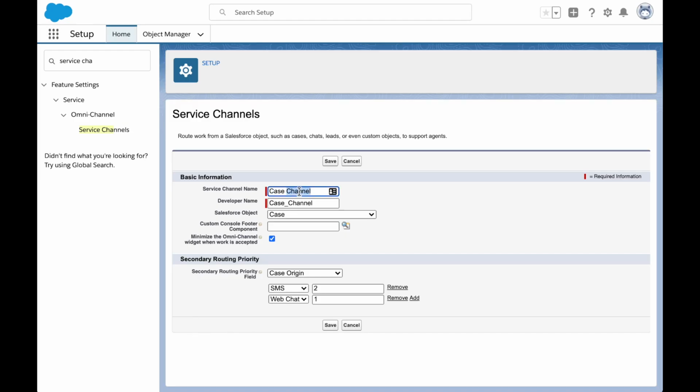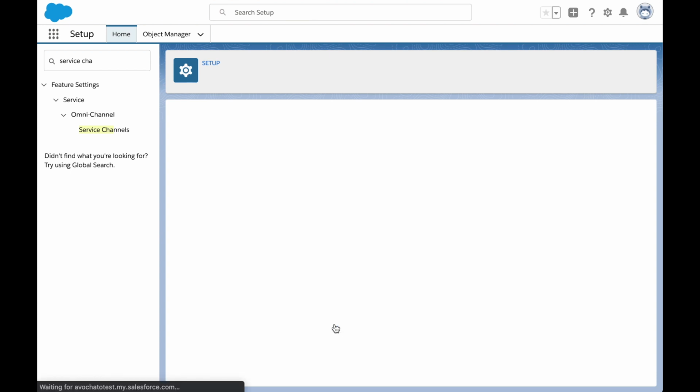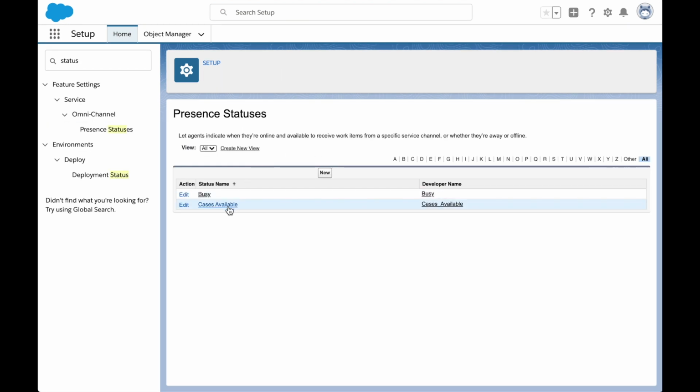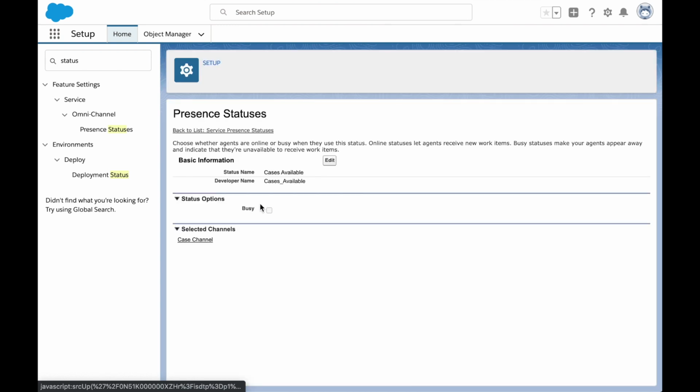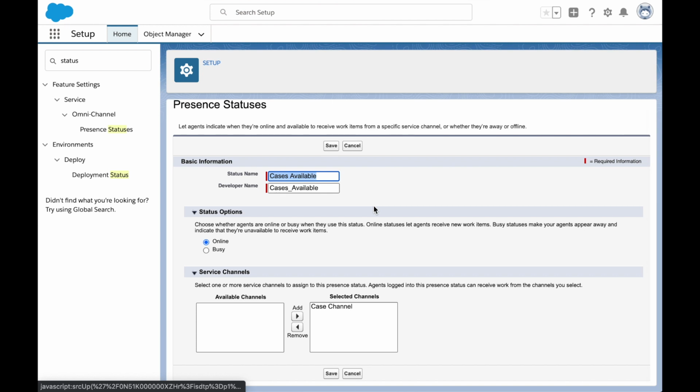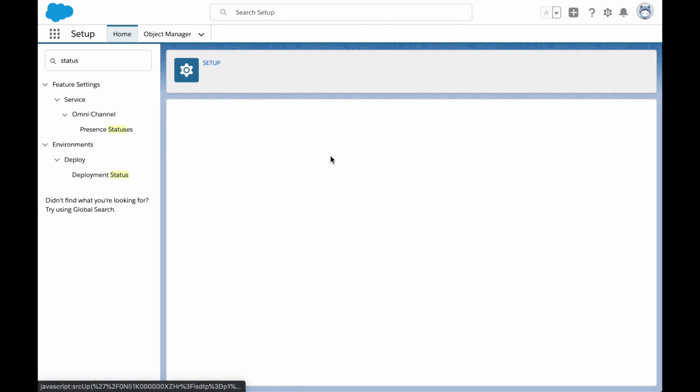Next, we're going to set up Omni-Channel with some basic case routing. Avochato will create cases with an origin depending on where it comes from. So if it's SMS, it'll come in as SMS, or if it's live chat, it'll be created with a web chat case origin. Next, we're going to set up the presence statuses. Here, when I'm available for cases, I'm just going to add the case channel to this available status.